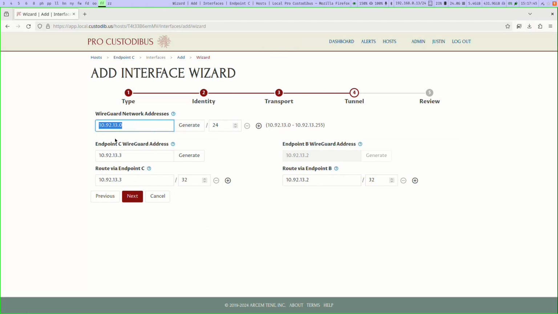So then for the fourth step of the wizard, we'll use the same internal WireGuard network address block that we just set up for endpoint A to connect to endpoint B, and use the same 10.92.113.2 address for endpoint B, and for endpoint C we'll give it an internal address of 10.92.113.3.